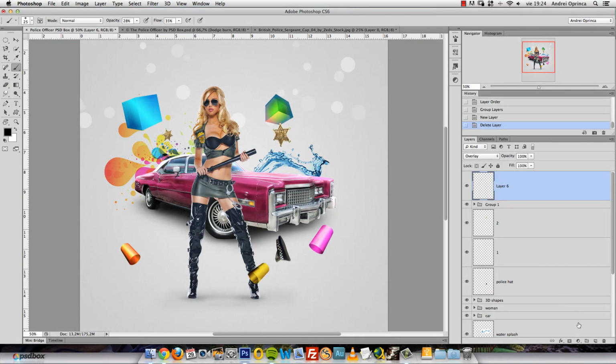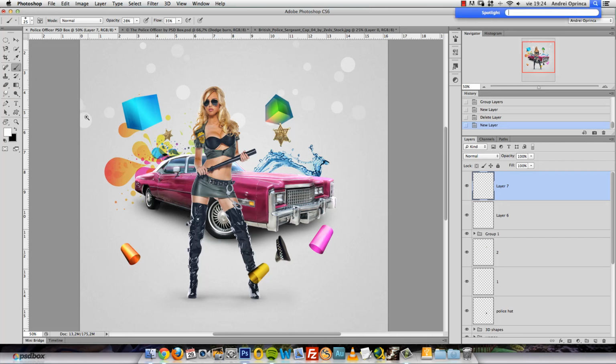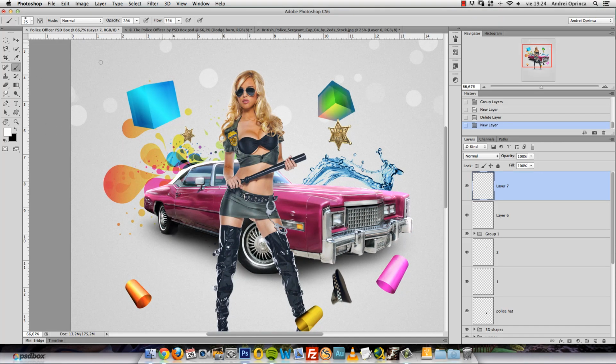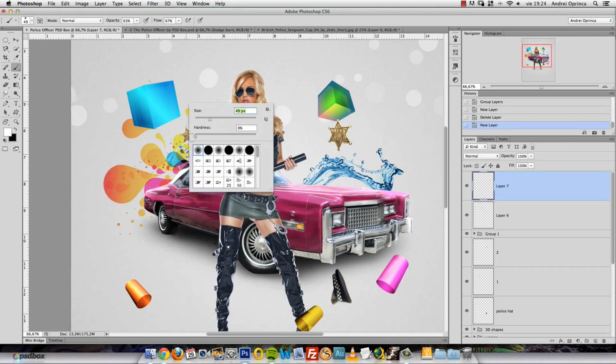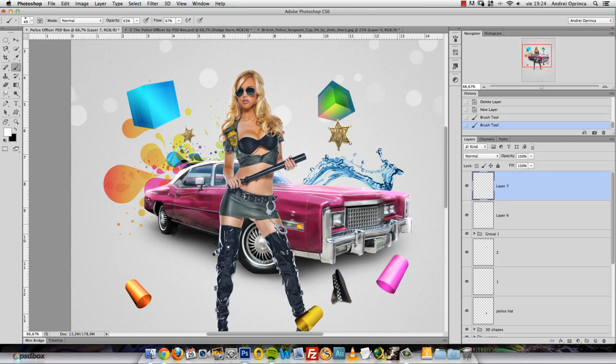And if you want, you can add some light effects, create a new layer, change the blend mode to, well, actually you can leave it on normal, switch the color to white. Let's leave the opacity and the flow to about 60% and just make glows of light on some places like that. Just to make it look a bit shinier.